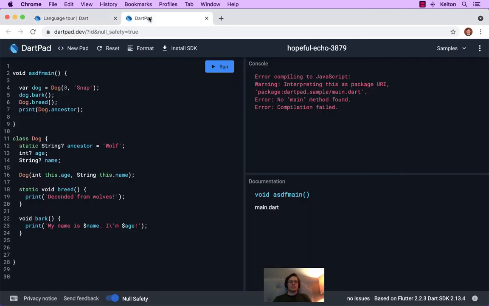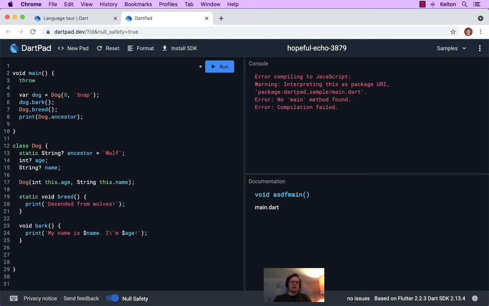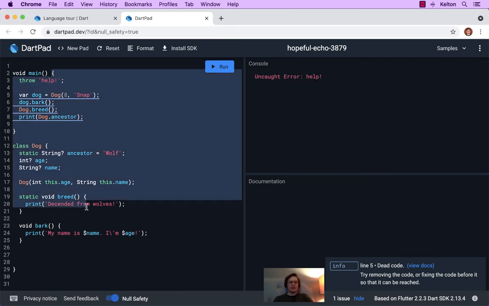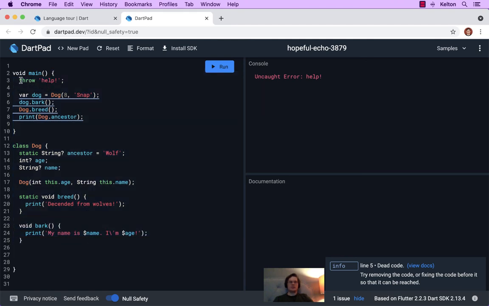Okay. So I think I can just throw an error. Okay, so this was an error at runtime. I think it compiled the entire program, but I explicitly threw an error. So I believe that's a runtime error. And you're going to see the errors here.